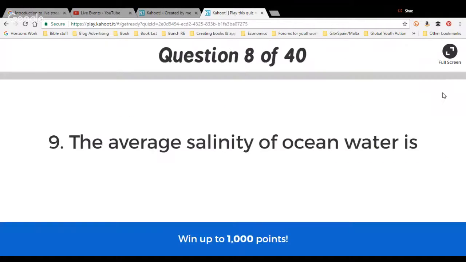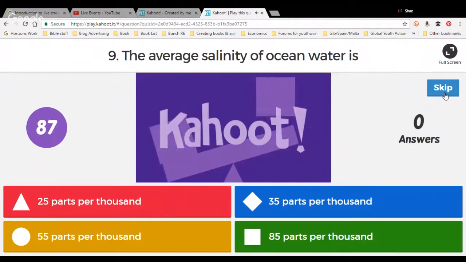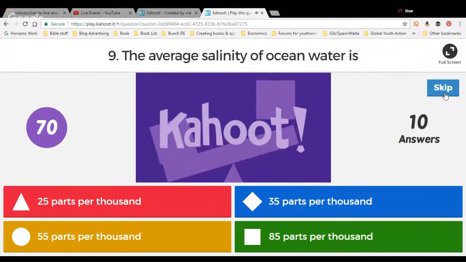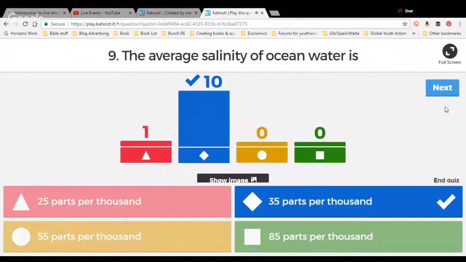Next question. The average salinity of the ocean water is red, 25 parts per thousand; blue, 35 parts per thousand; yellow, 55 parts per thousand; or green, 85 parts per thousand. Number 9 on your study guide. Very good. 35 parts per thousand.